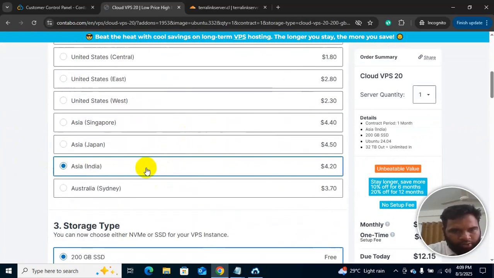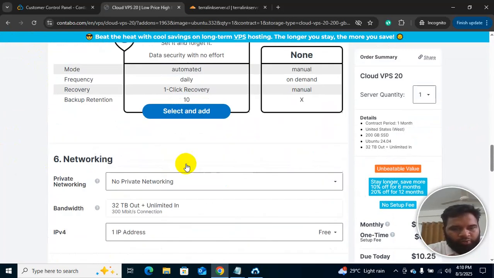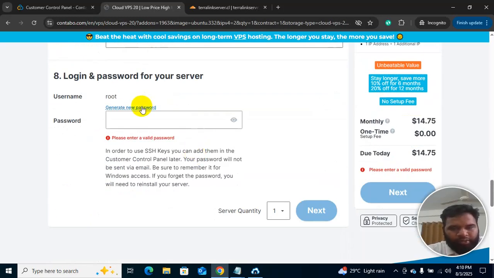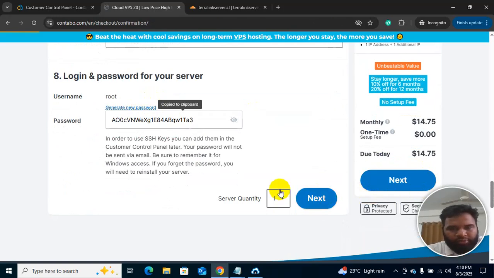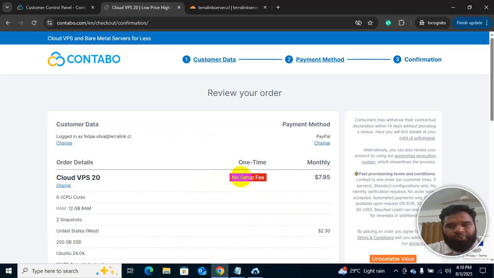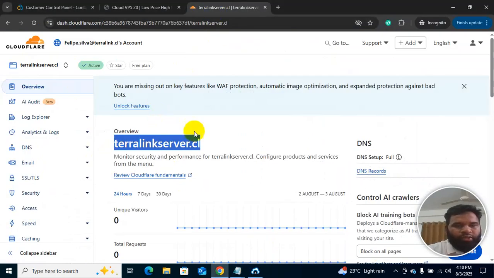Now you choose your preferred region. Then you need to choose an extra IP, click generate password and click next. So this is how you can purchase the VPS server. I already purchased the VPS server. These are the VPS server login details: username, password, extra IP, and this is the domain.